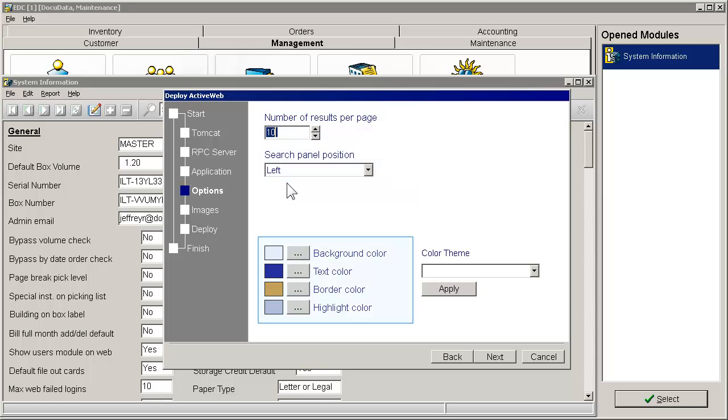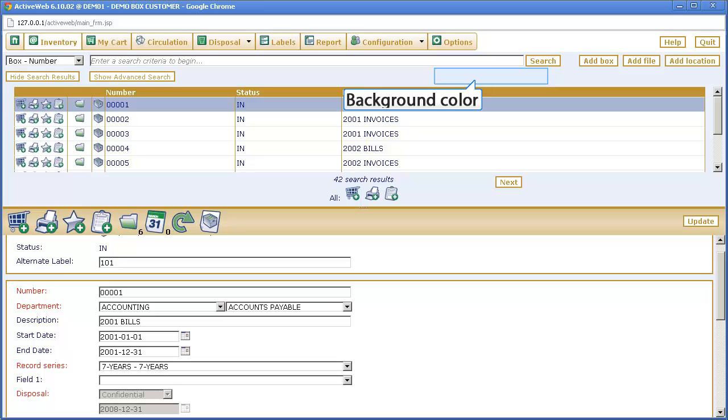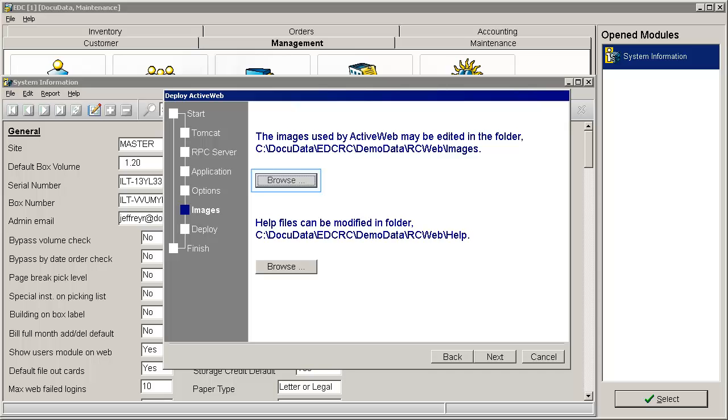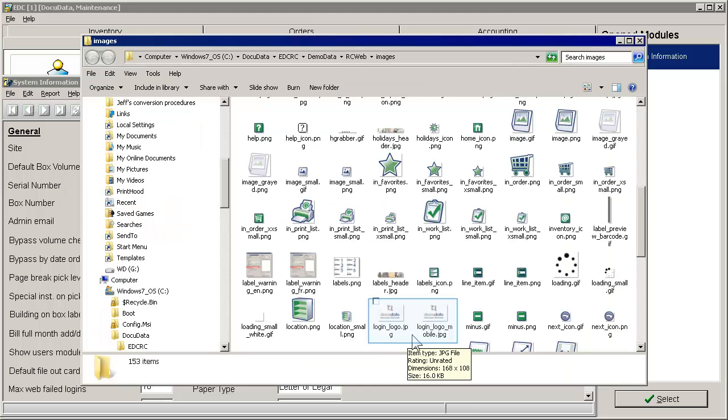You can customize your color scheme by clicking on these buttons here. I have selected a pale blue background color, golden borders, darker blue highlights, and even darker blue text. We can modify the images used by ActiveWeb's interface by clicking on this button here. This opens a folder where we can see all of the images that are used by ActiveWeb's interface. We can replace any of these images by swapping it for another image with the same name and similar dimensions.